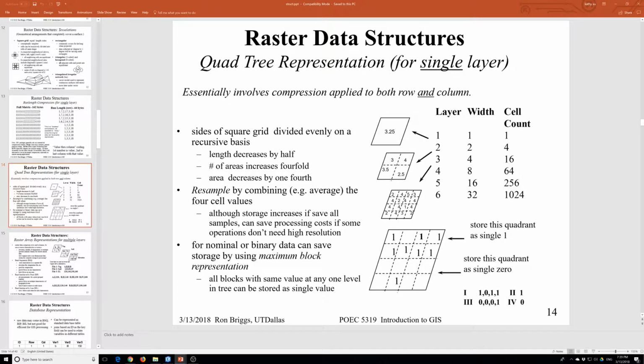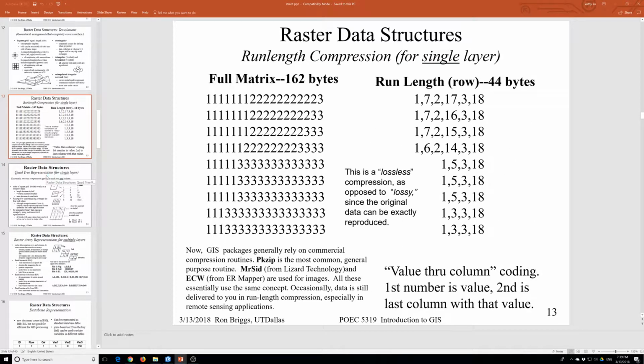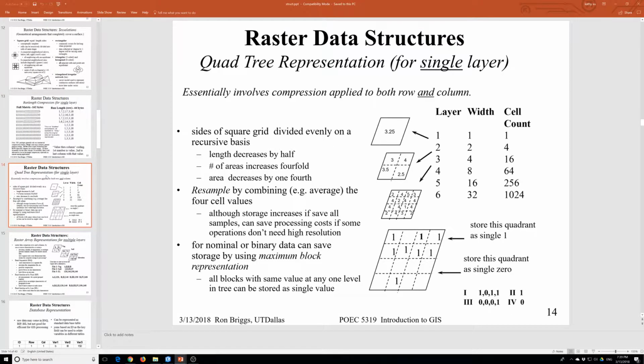Alright, so now raster data structure: quad tree representation for a single layer. Previously we had run length compression. Now here is the quad tree representation for a single layer. It essentially involves compression applied to both row and column. The size of the square grid is divided evenly on a recursive basis. So length decreases by half, the number of areas increases fourfold, and area decreases by 1/4. Resample by combining, averaging the 4 cell values.